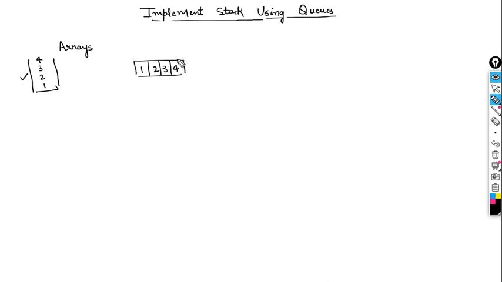Whenever you need to delete some element, this element will be removed. Whenever you need to insert something, the element will be inserted here, right? So this is how we can implement a stack using arrays.